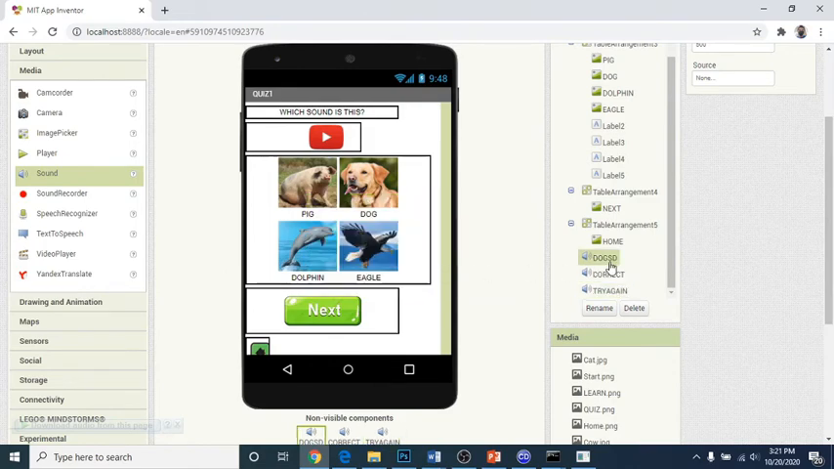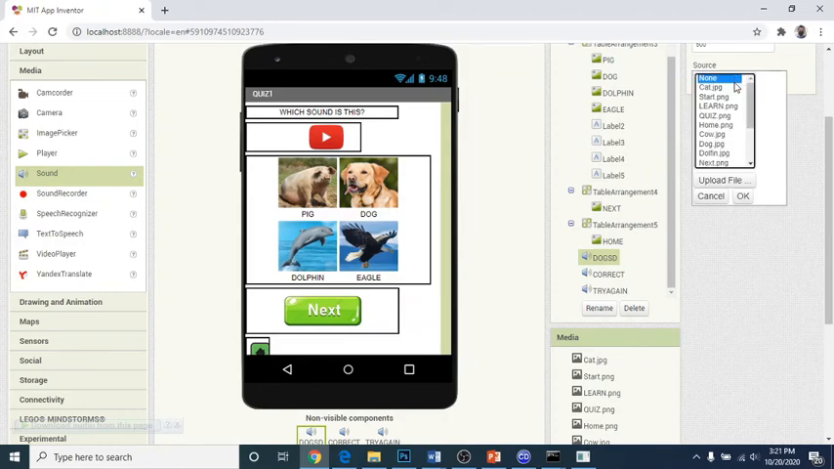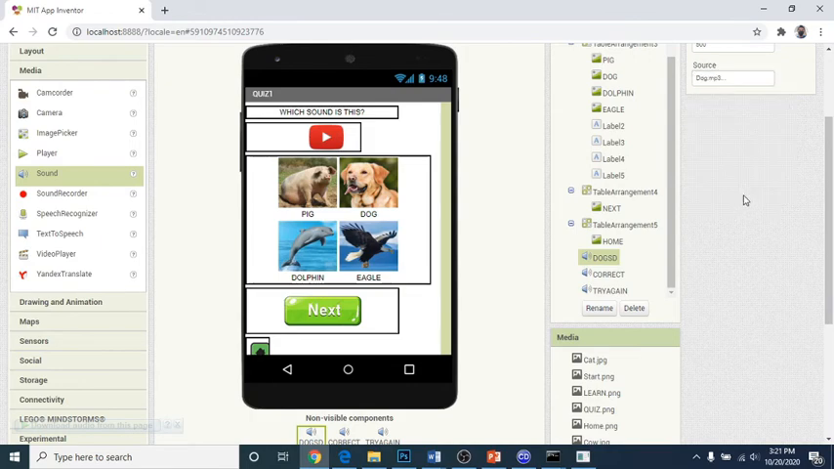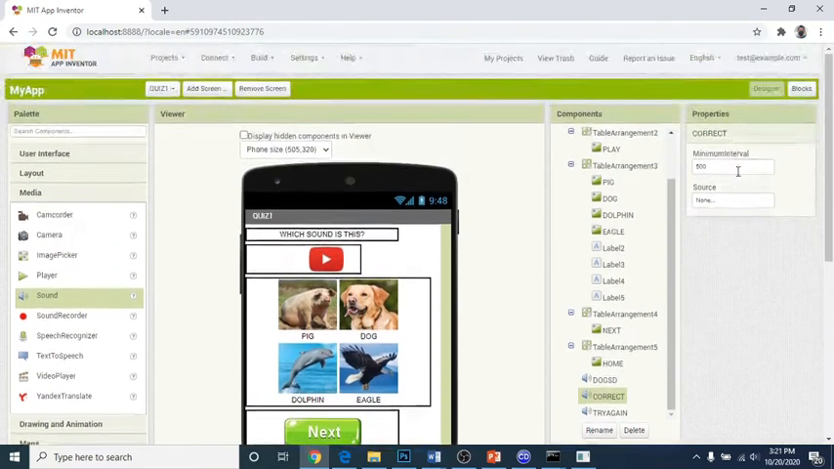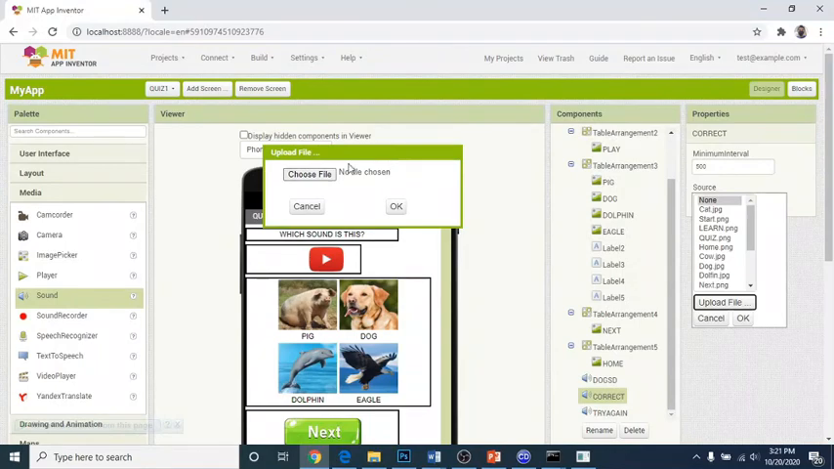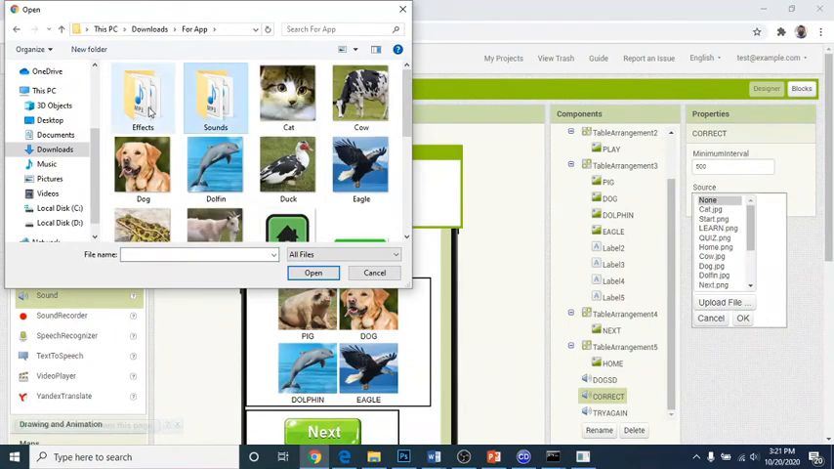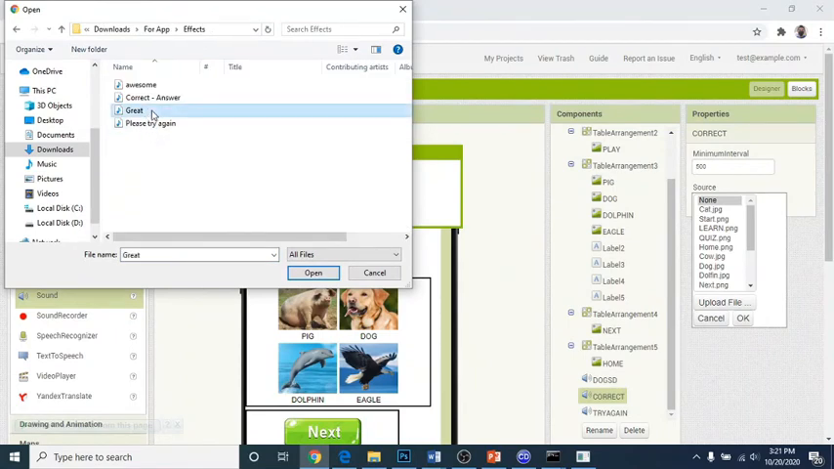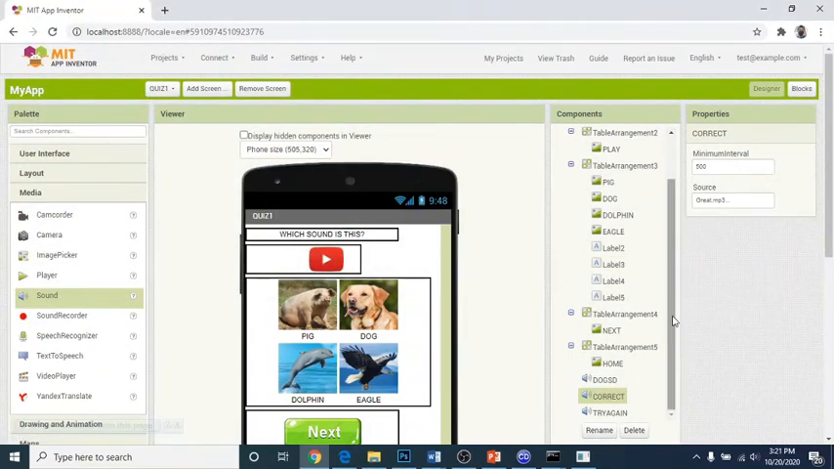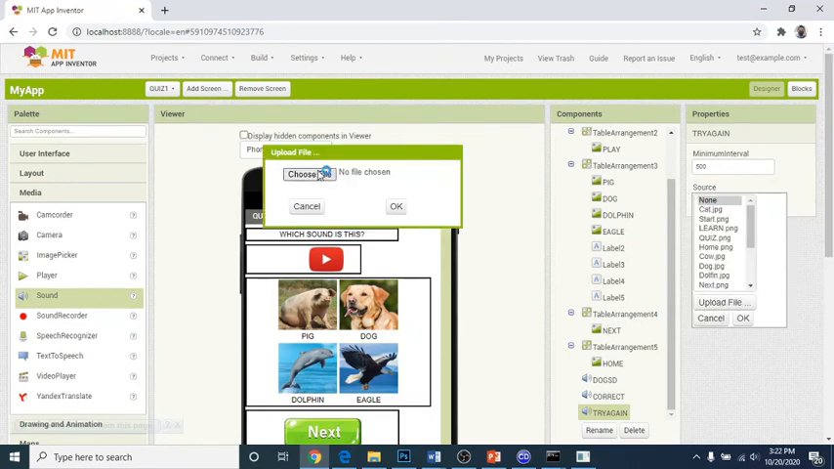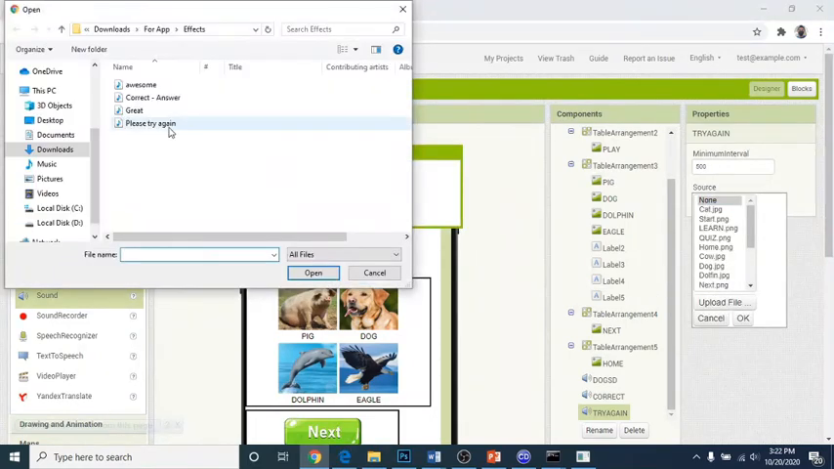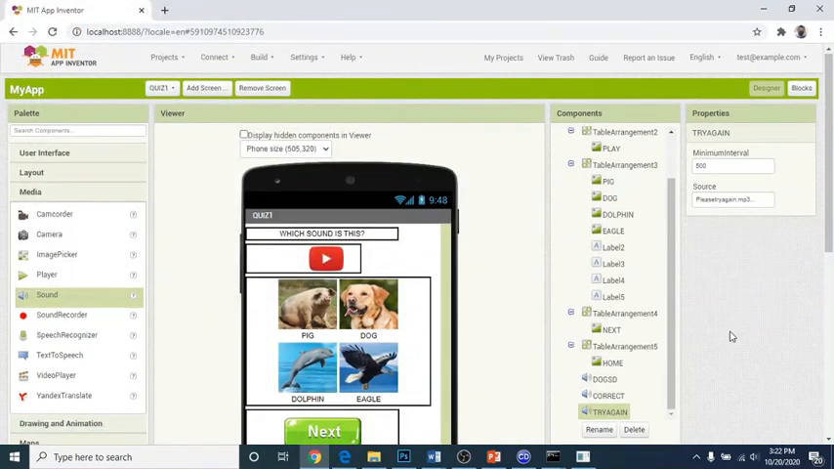Okay. Dog. Nasaan ang bark ng dog? Hanapin natin yung MP3 ng dog. Dog MP3. Okay. Ito, correct. Hanapin natin yung, wala yata akong correct dito. So, mag-browse tayo ng, sa or effects. Correct. Let's say great na lang. Great. Okay. So great. Try again. Upload file. And then we have here our try again. Please try again. Please try again.